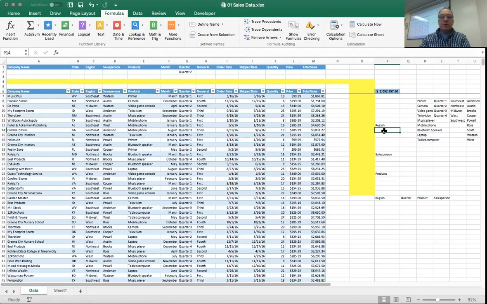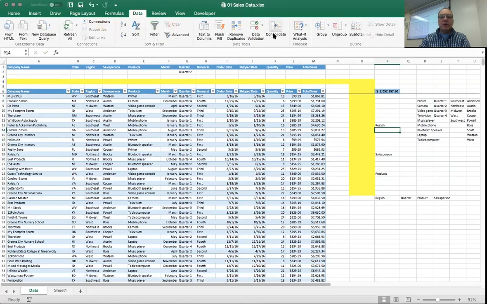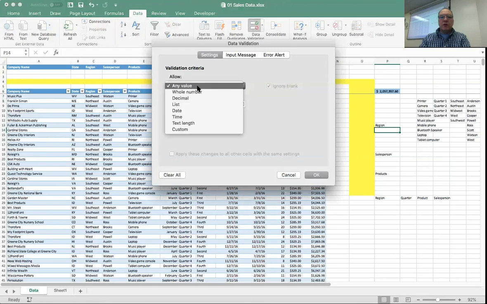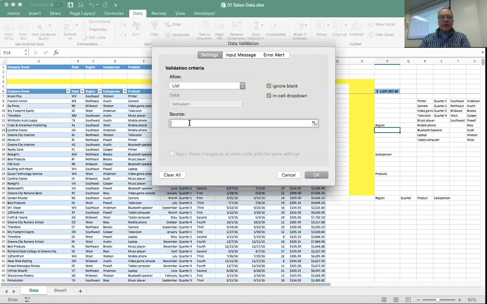Okay. So under region, I'm going to add data validation. I go under my data tab and I say data validation. I'm not going to allow any value. I'm going to allow a list. And the list that I want to allow is products.